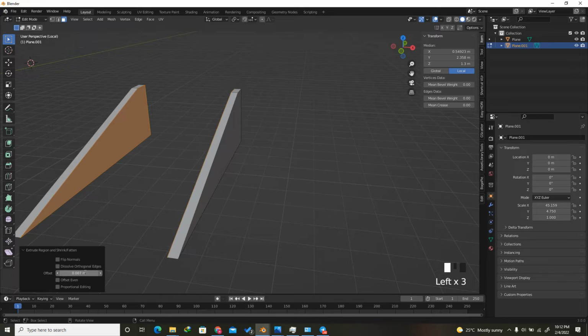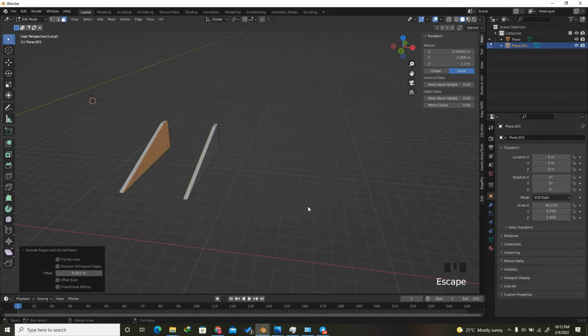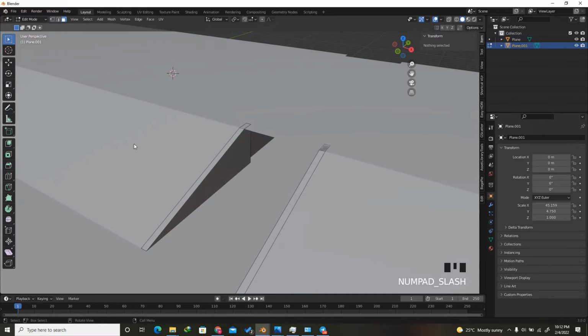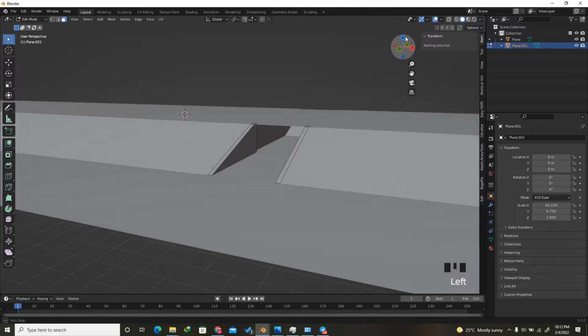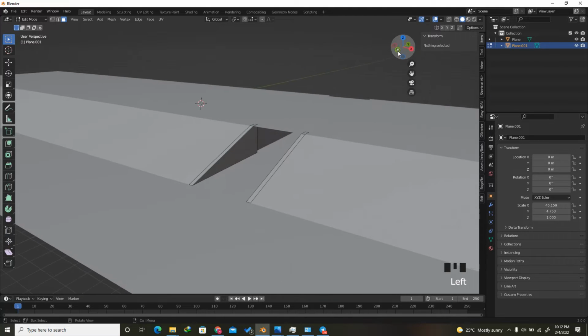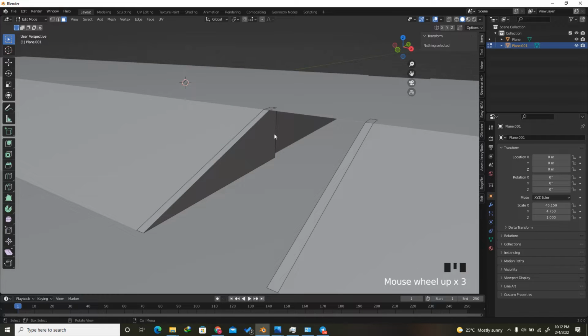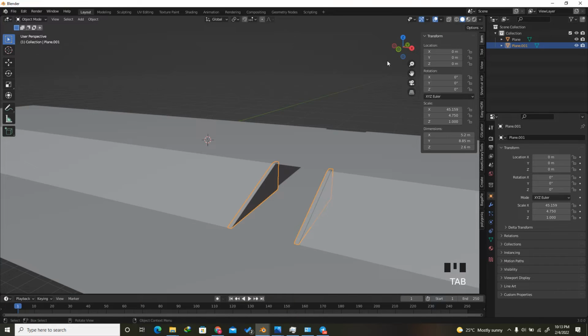You can make this 0. It will depend upon you. So after this, if I press slash on my numpad, as you can see, I have somehow created the concrete structure for the parking. So after this, let us model the house.